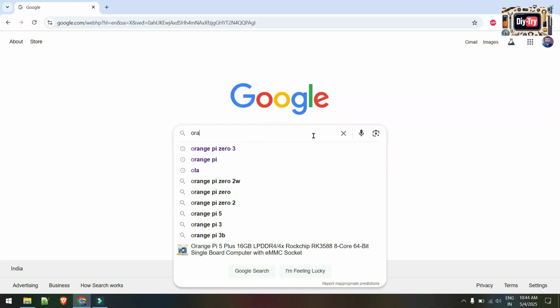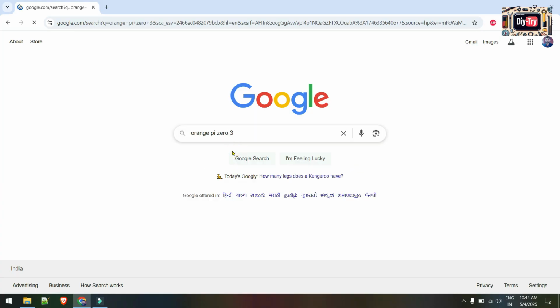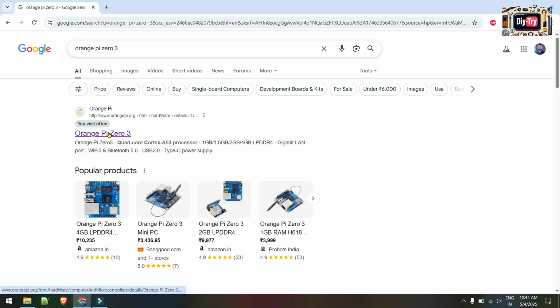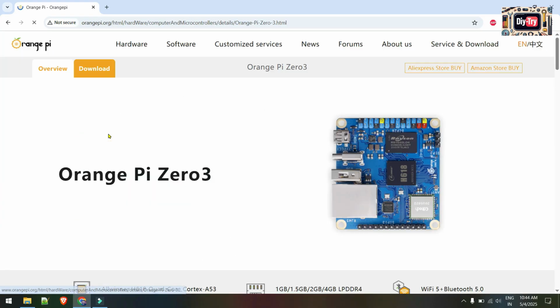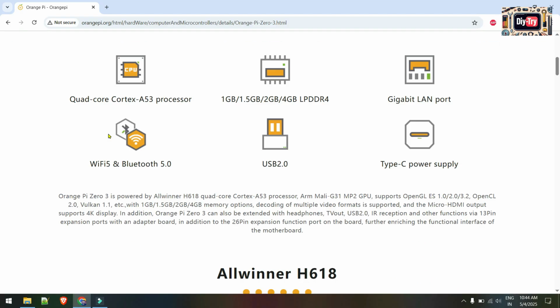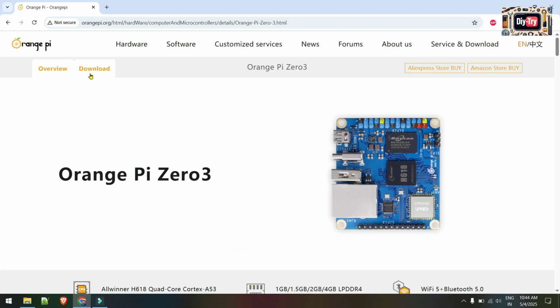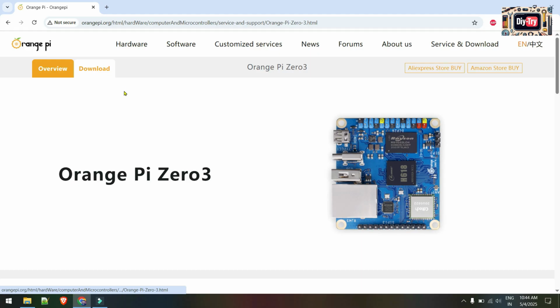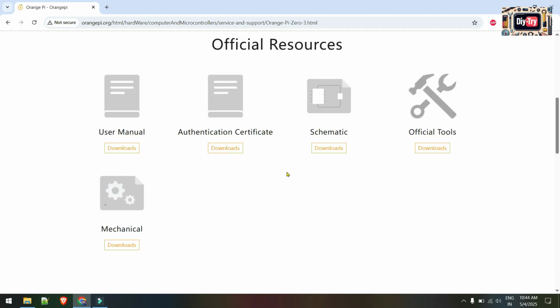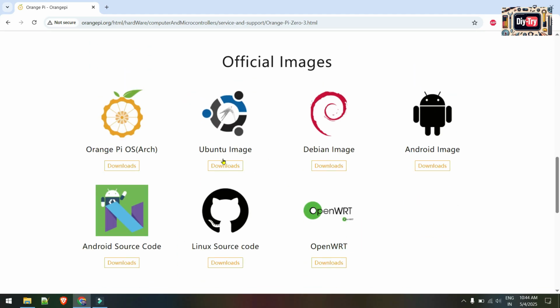Before preparing our hardware, let's download the operating system. So let's search OrangePi Zero3 and open the first link. You will get all the details about this small computer. But let's go to downloads now. Then let's scroll down to the official images section and I'll go for Ubuntu.